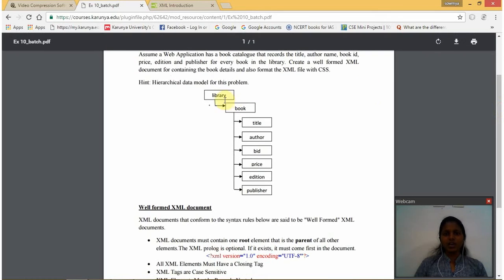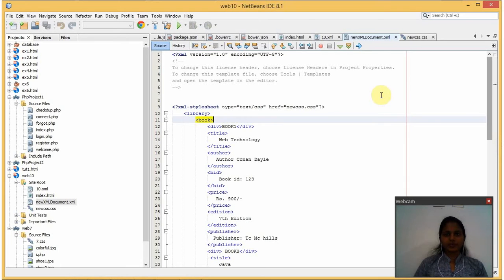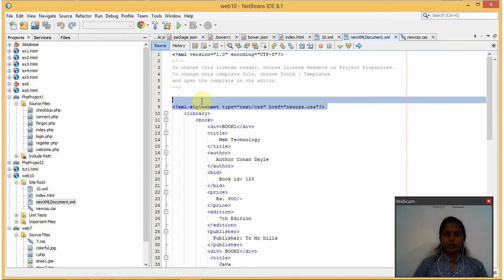It is asked to create a hierarchical view like library, book, title, and so on. We'll go to the code now. This is the first code. How to create an XML: this is the main XML tag, and then this is the tag you use to implement other files in the XML file, like xml-stylesheet type text/css, and href, the reference of whatever file you are going to give, so new css.